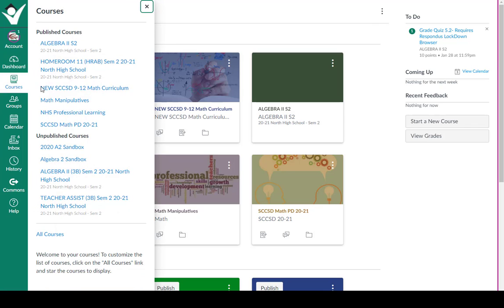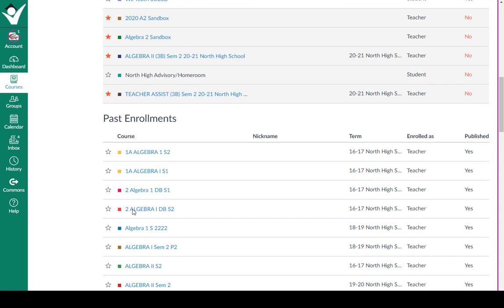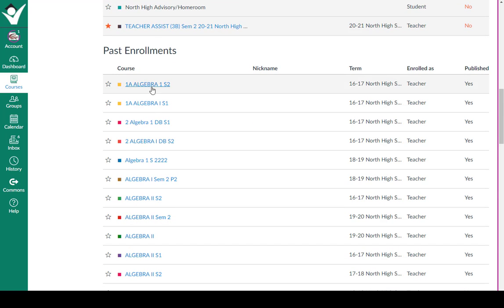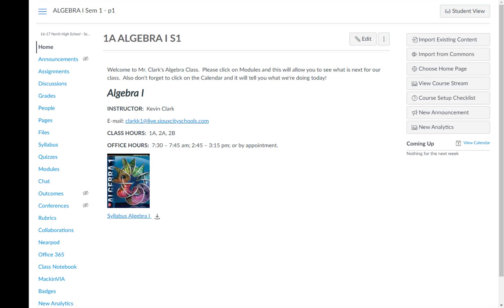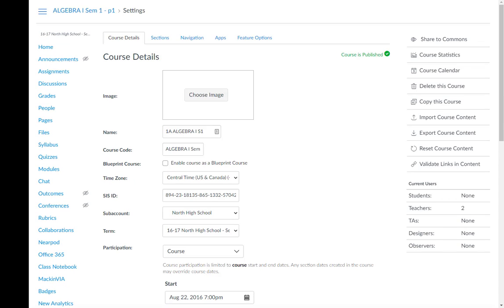First, click Courses, then All Courses. Find the course you would like to save and click the course name. Click Settings in the bottom left, then click Export Content on the right.